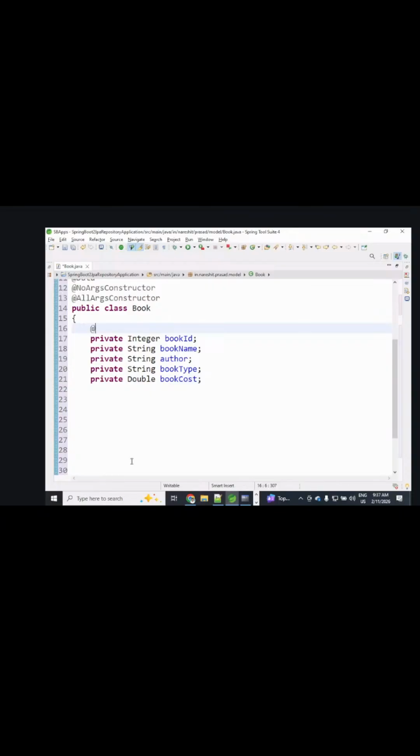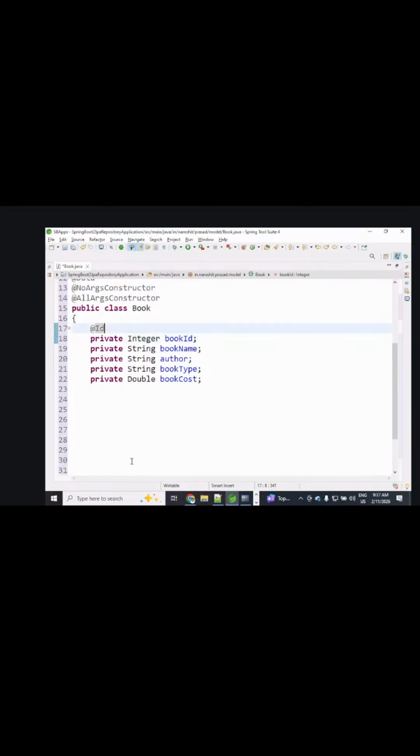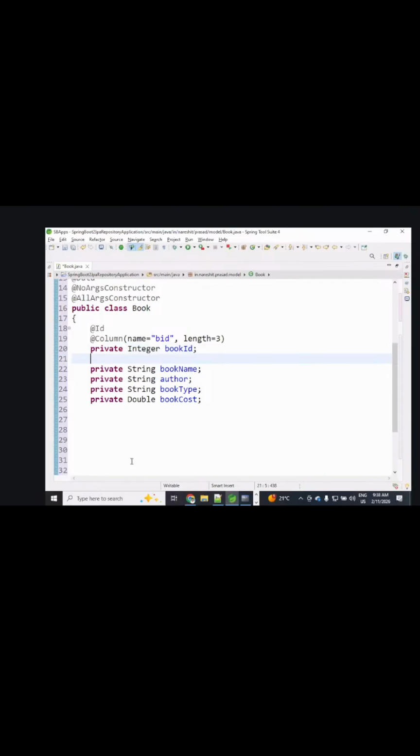Then what? @Id annotation. Next, @Column annotation for what? Column, control shift O, that is the import. Next, the name, the column name. Here it is book ID, so you can take BID. Next, the length. So 3-digit format I am going to take. That is book ID. Clear?